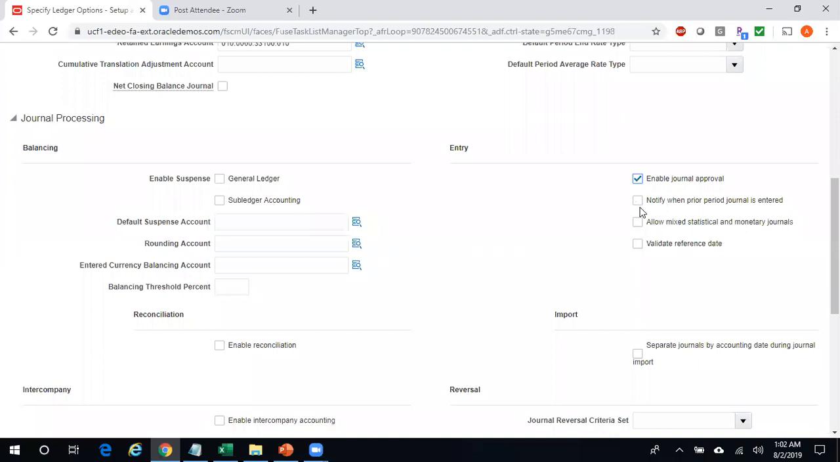And there are a couple of other options like notify when a prior period journal is entered. So today is like August 2nd, and if the July period is still open, I can very well create a journal entry for July period. And in those scenarios, wherever you are entering the journals for the prior period, if you want a user to be notified, then you need to first check this checkbox of notify when prior period journal is entered.